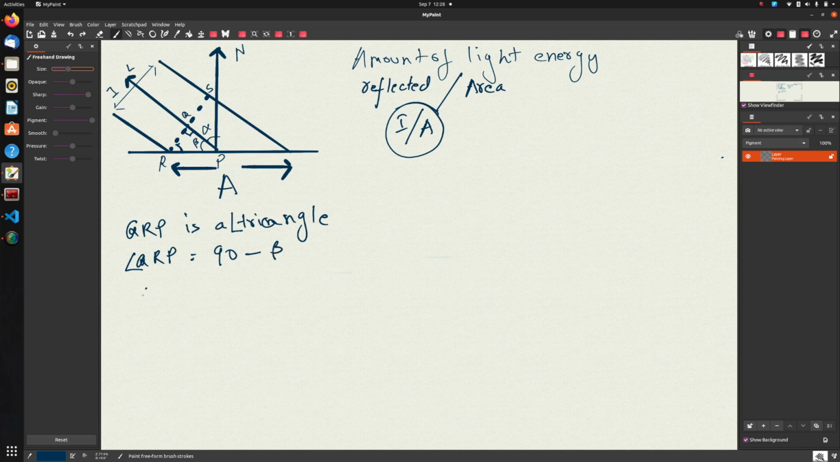And again, alpha plus beta is also equal to 90 degrees, right? Why is that 90 degrees? Because alpha plus beta is pretty much the angle between the surface normal and the surface, which is obviously 90 degrees. So from here we can find out alpha, which is also 90 degrees minus beta. So what we can say is that angle QRP is nothing but alpha, because alpha is nothing but 90 minus beta. Let's consider triangle QRP separately, right? So what I'm going to do is slightly translate this triangle and make it look something like this.